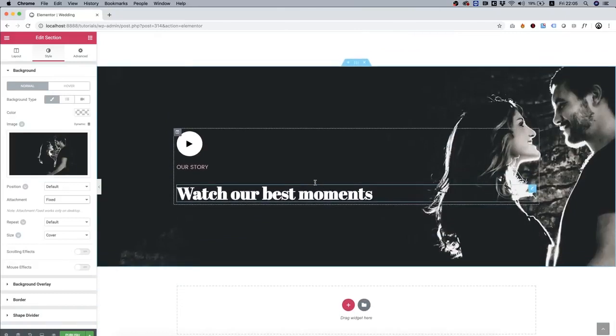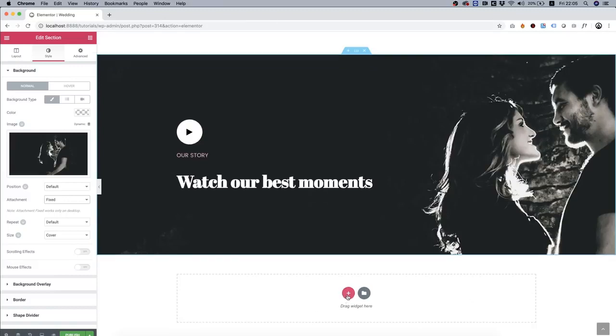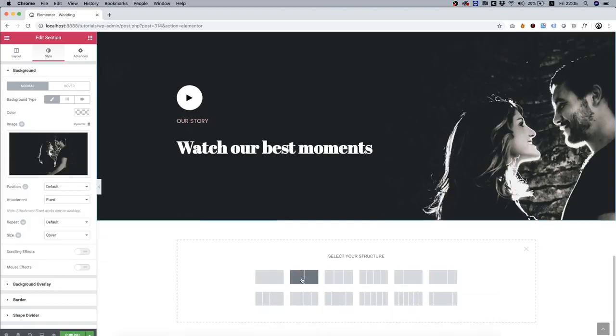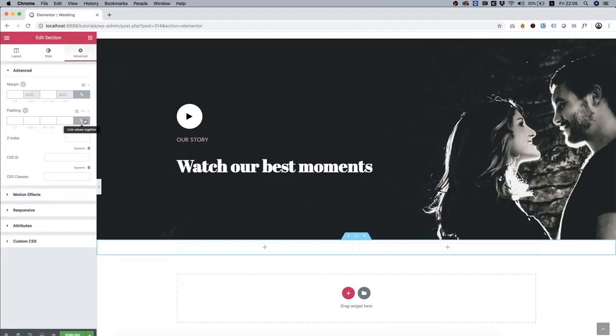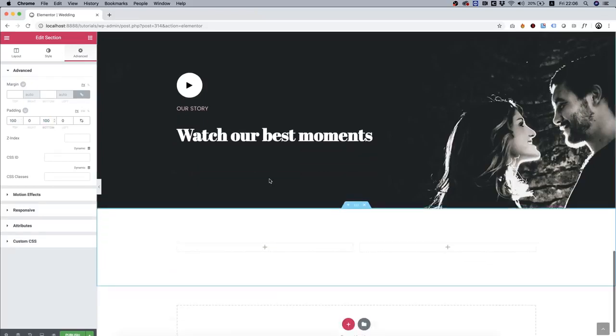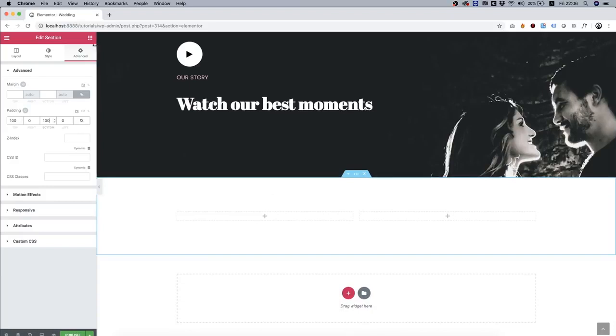Perfect. Next part is going to be a timer, or let's do, I think before the timer we're going to do an RSVP form. This part will be split into 2 columns. So to split into 2 columns, we're clicking plus and selecting the structure of the section. Let's add some padding before we add any widgets so it won't be so adjacent to the section we just did. 100, 100, and let's drag inside a form.